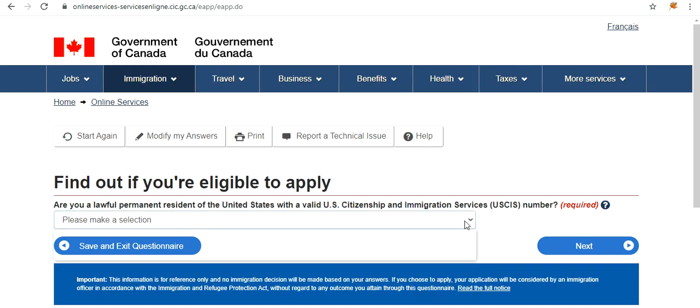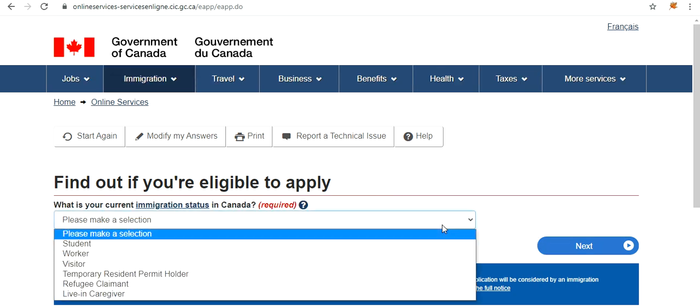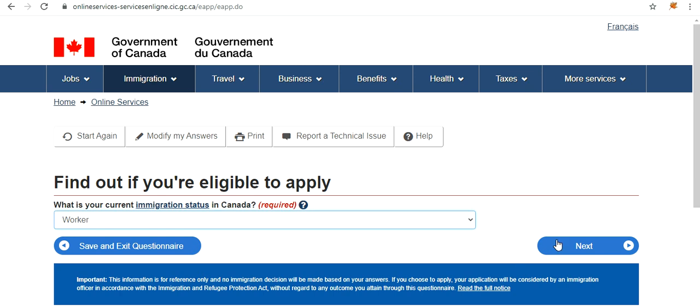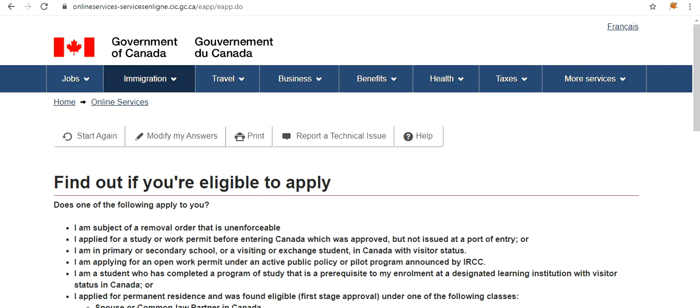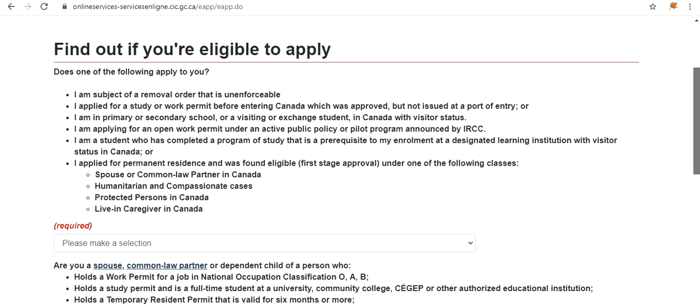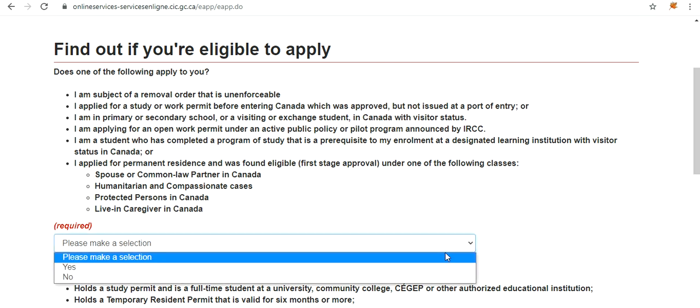Are you a lawful green card holder? No, he's not. What is the current immigration status? He's a worker. Does one of the following apply to you? Read very carefully. I am subject of a removal order that is unenforceable. I applied for a study permit before entering Canada, was approved but not issued. I am in primary or secondary school or a visiting exchange student. Applying for an open work permit under active public policy. I am a student, I applied for and was found eligible. So no, he hasn't applied yet. No.